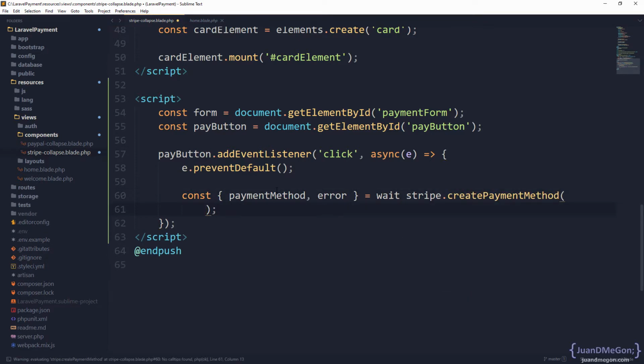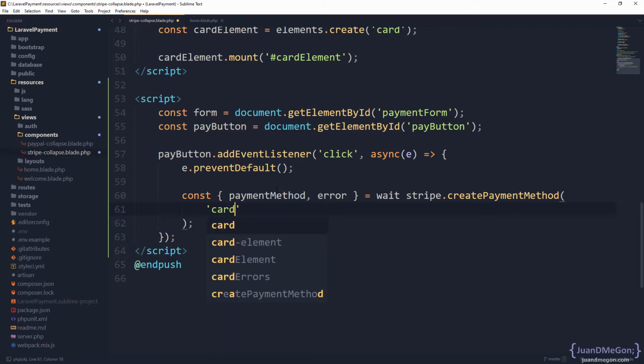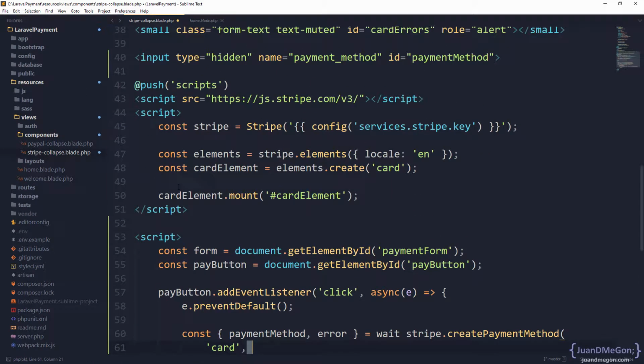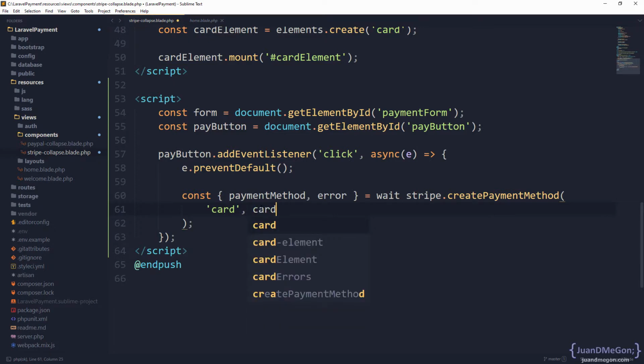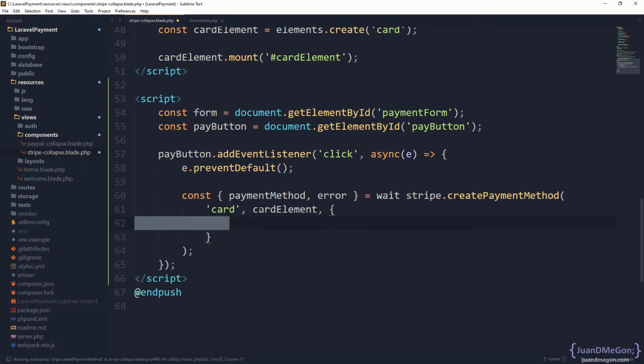Now, this method needs to receive several pieces of information. The first one is the type of element that we are going to create, and this is going to be card. Then we need to specify the card element where we are taking the information, which we already created in the previous script, which is card element. And finally, we can specify an object with different options.